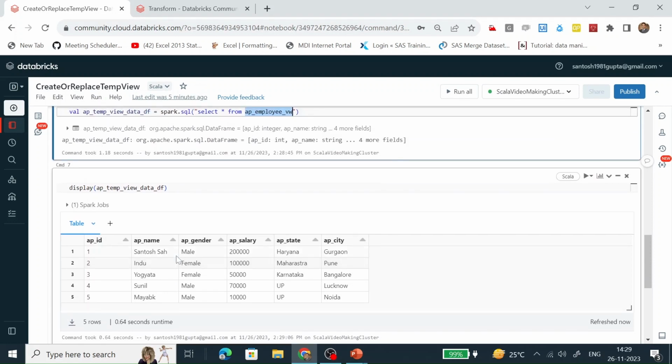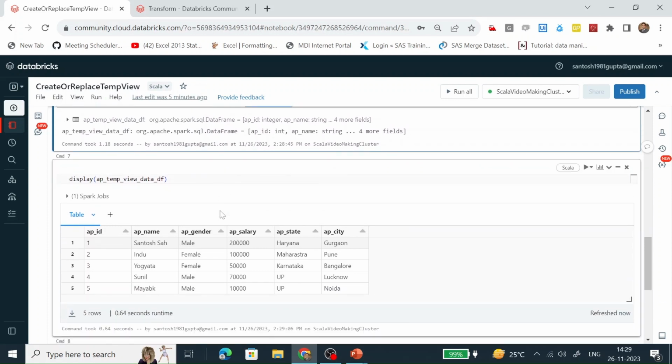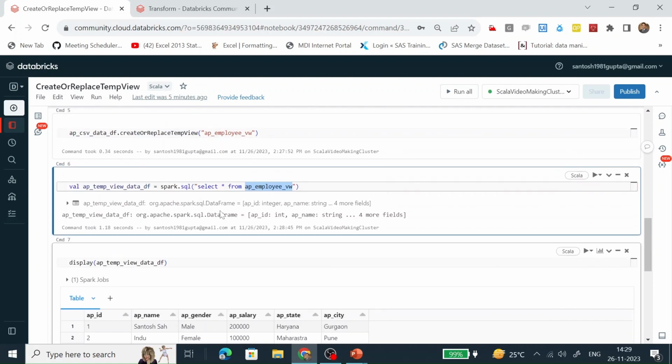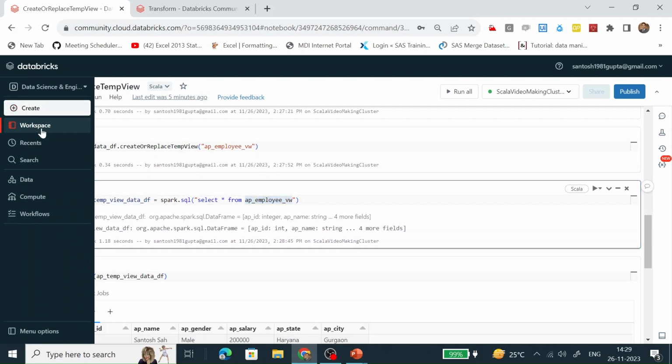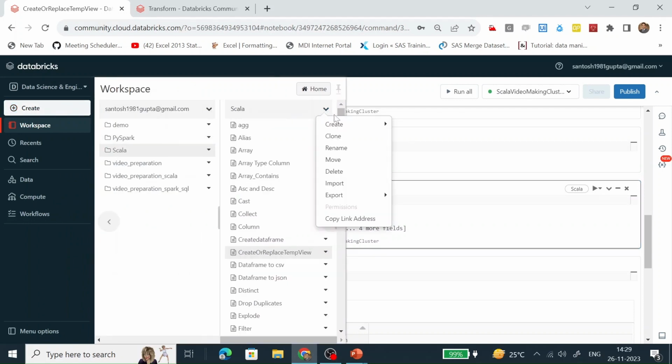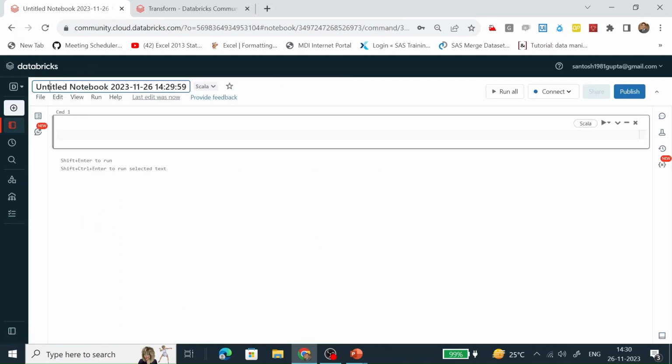So here we have created this temporary view, and we are calling this temporary view in the same notebook. The session is same. That's why we are able to select all the data from this temporary view. But suppose we create another notebook and see whether the same view is available in a different session or not. As I mentioned, a temporary view is not available in a different session.